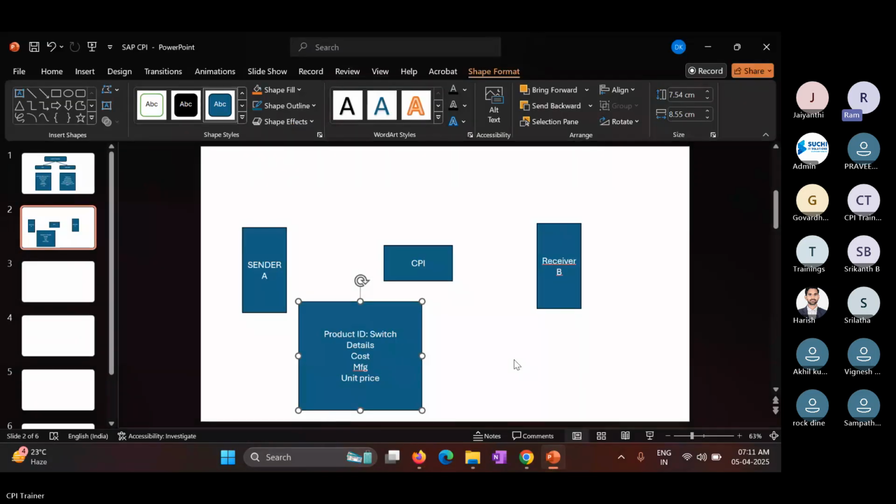So the product details are collected from the company. Sender A having the details. The same details are showing from sender B also. Sender A is the source system and sender B is the target system. The source system having some details, and the same details we can see on sender B also. In the middle tool, in sender B also, we send the same data.